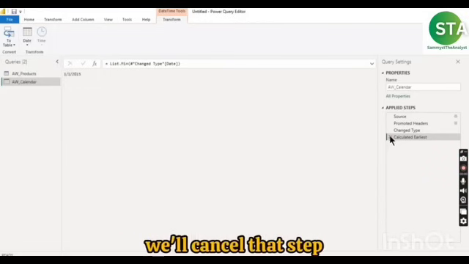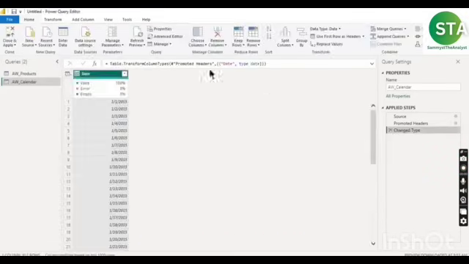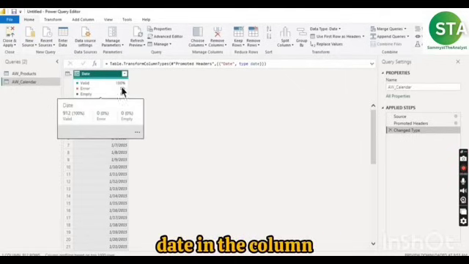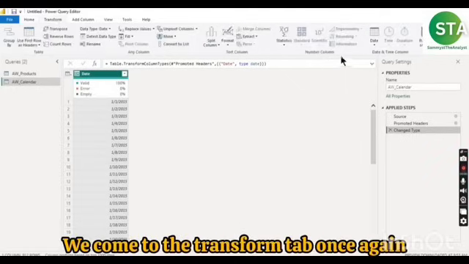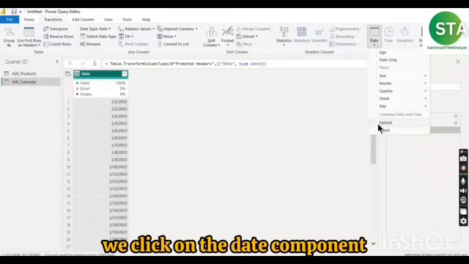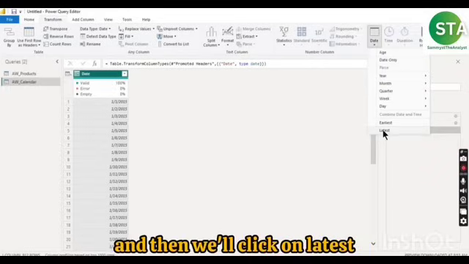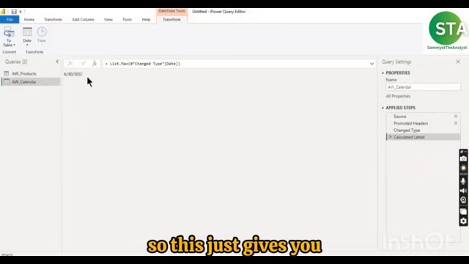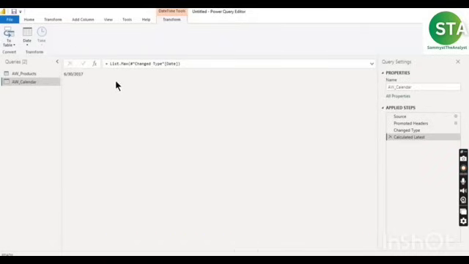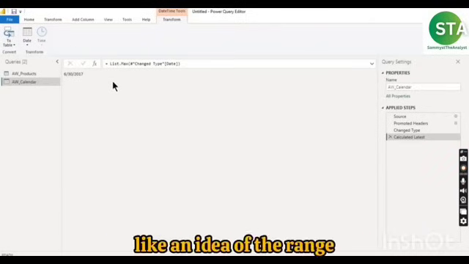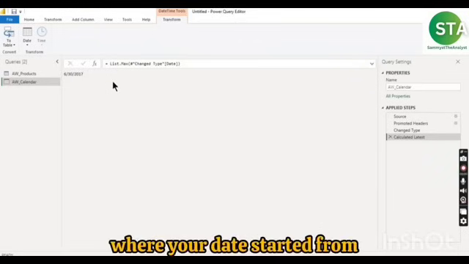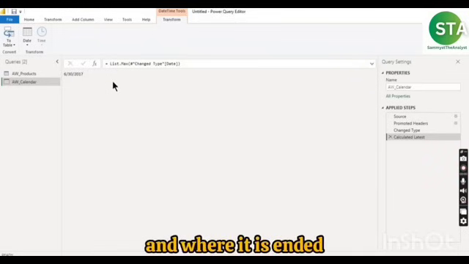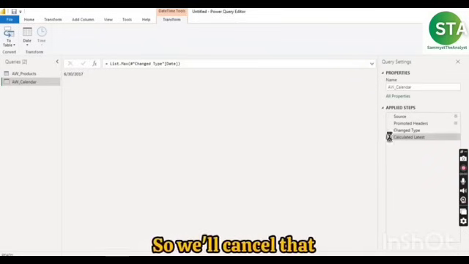Now we'll cancel that step, and then we want to get the latest date in the column. We'll come to the transform tab once again, click on the date component, and then click on latest. So the latest is the 30th of June 2017. This just gives you an idea of the range where your date started from and where it ended. So we'll cancel that.